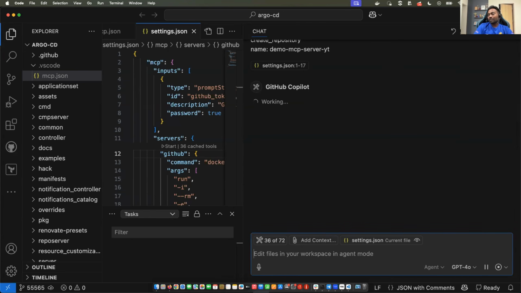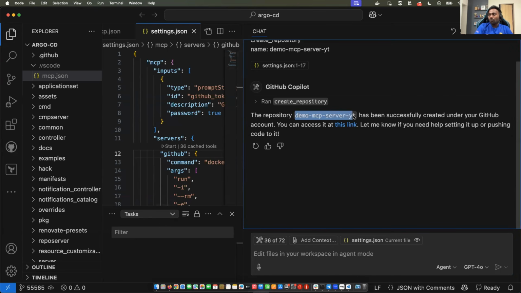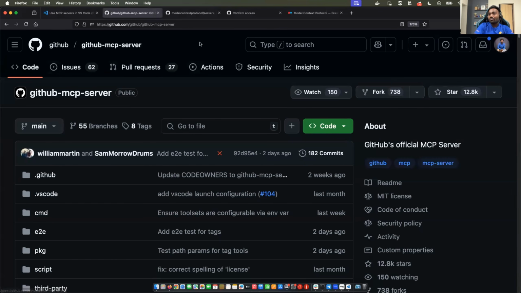So it is still working on the task. It is asking, should I continue? Let's try our luck. Cool. So it says the repository demo MCP server YT has been successfully created. So now our AI agent used the MCP protocol and it created a demo MCP server.